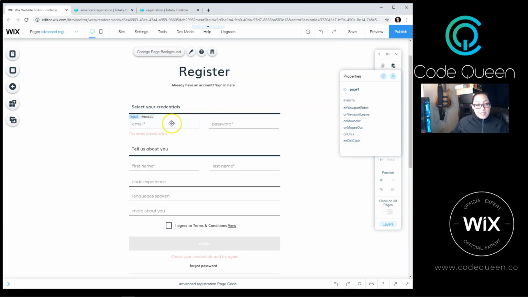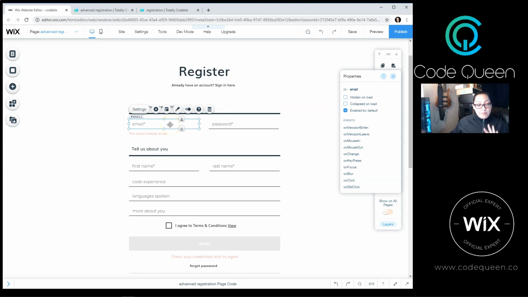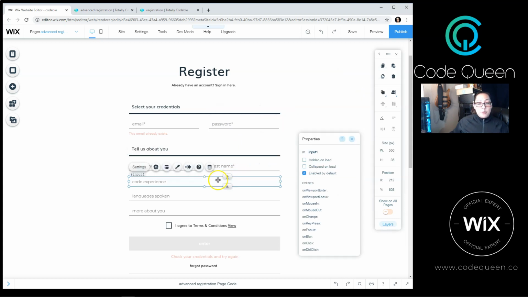Let's review the elements that are on my page. We need at least 4 elements. 1 element for the email, 1 for the password, for the first name and last name. For my form, I added 3 extra elements: code experience, languages spoken, and more about you. I've also added a checkbox.